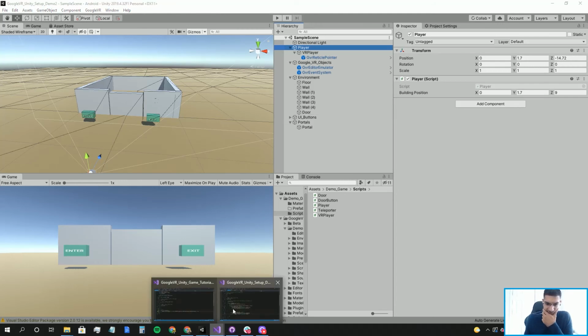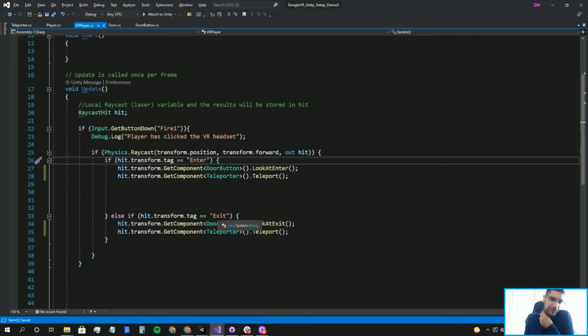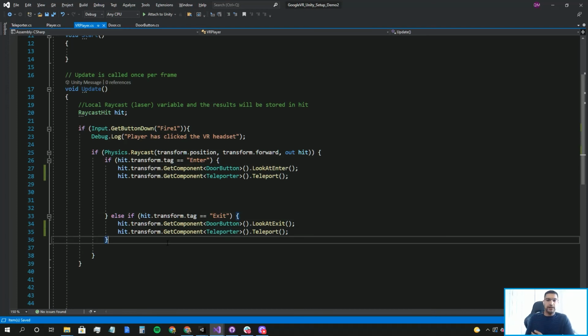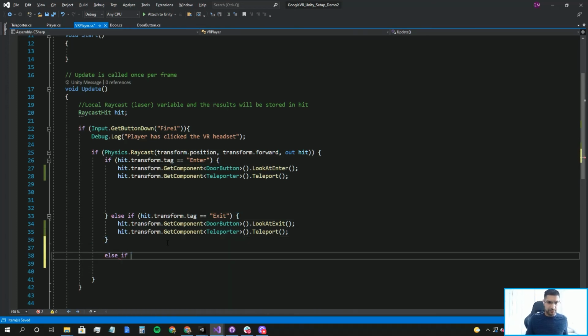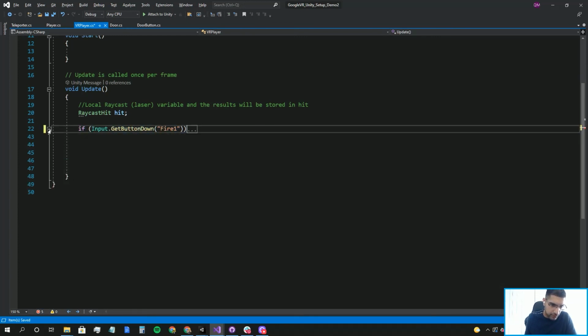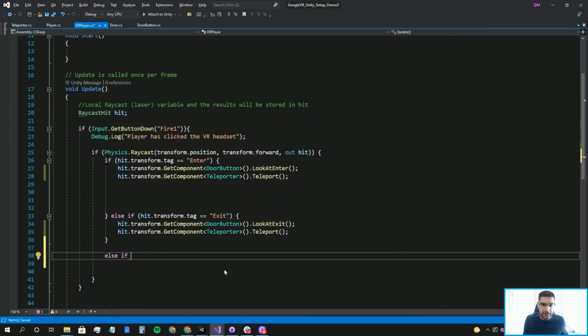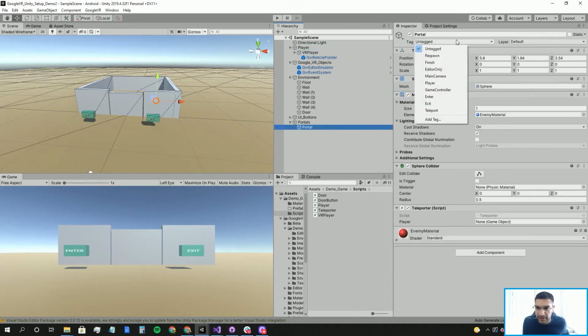And then we're going to go back into our C# code, and we're only right now looking for enter and exit. So we're going to need to make another else if. So we're inside from this if, if the VR button has been clicked, then it's going to start seeing has a raycast taken place, and if a raycast taken place, has it hit enter, has it hit exit. Let's see, did we even apply the tag? We didn't even apply the tag, so let's apply teleport.